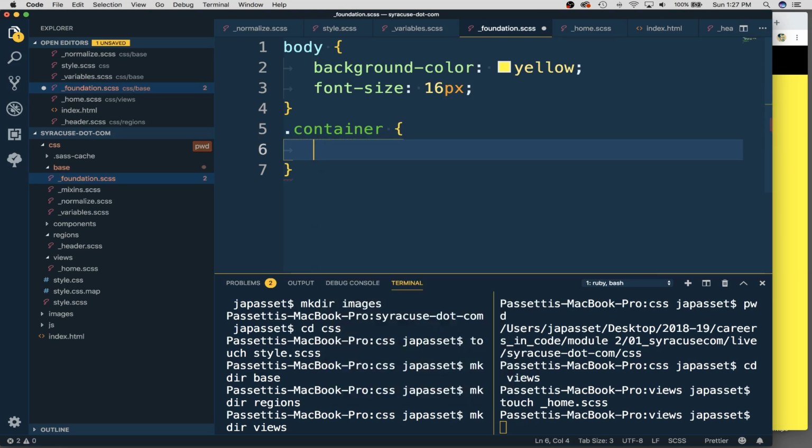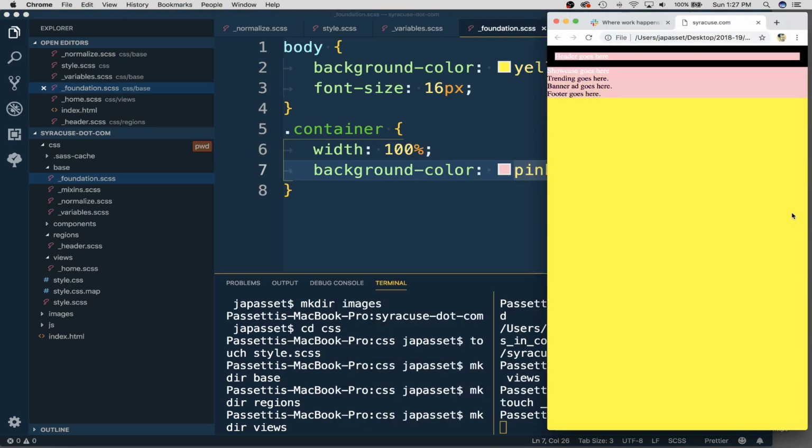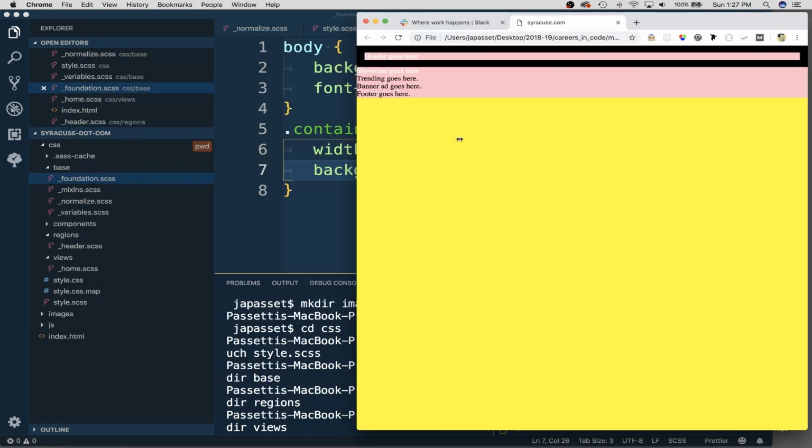And just to start out with, what goes inside here? Well, width 100% goes inside here. And background color, I'm just going to put in a silly color here, pink. Save, refresh. And pink everywhere, but you can see pink inside the header is working. But nothing's responsive about this.